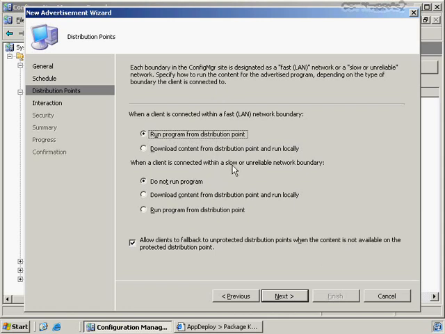If a client is connected with a slow or unreliable network boundary, then do we want to run the program or do we want to download the content? So maybe we've got a laptop that's having a bad connection today, and we know that because of that bad connection, it may not be able to run that program directly from the distribution point. In that case, go ahead and download it first and then run it, because BITS has the ability to start and stop the stream if there are network hiccups or network problems that occur.